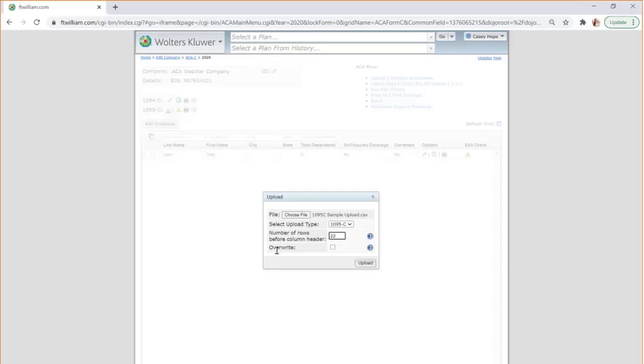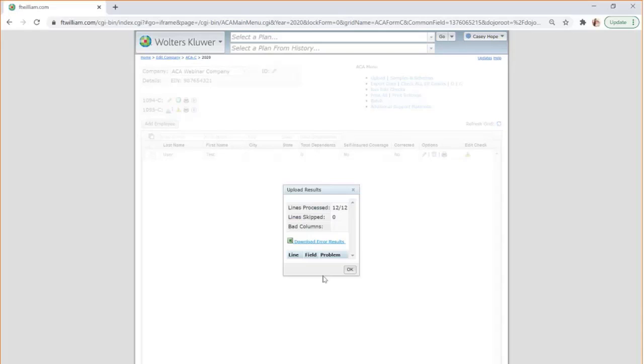All right, I always suggest you do overwrite unless you're actually trying to add additional people to people that you've previously uploaded or people that you have previously manually added. So I'm going to go ahead and check that, and I'm going to click Upload here. This is going to upload my file and produce a results screen.